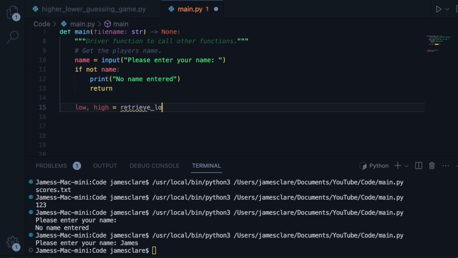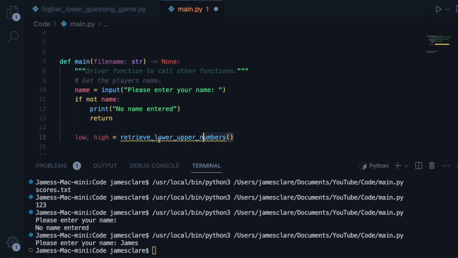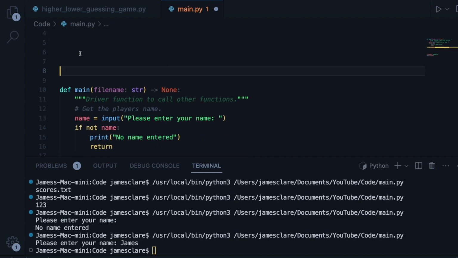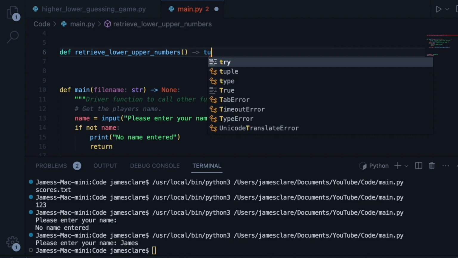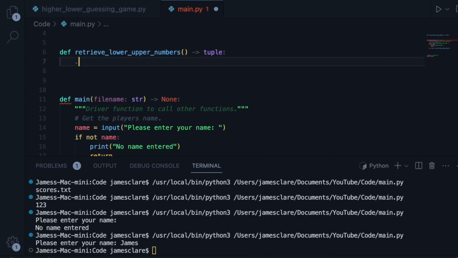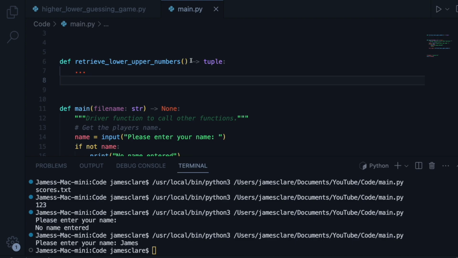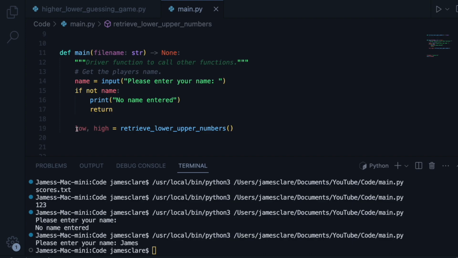So if I say retrieve lower, upper numbers, okay, now all I need to do is steal this and define a function called that. So I do def this here, and this is going to return a tuple. So if I do this tuple and just do some dots there for a second, this returns a tuple because it's going to return the low and high numbers. Whenever you do something like low, high equals this function, because this function is going to be returning a tuple of two things, those two things get unpacked.